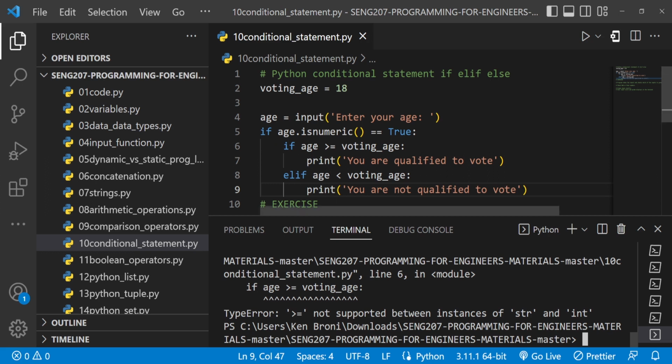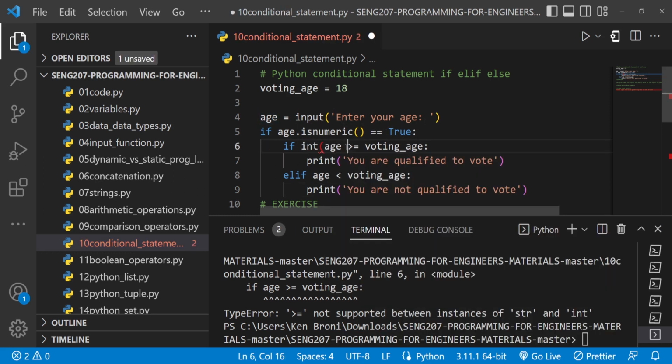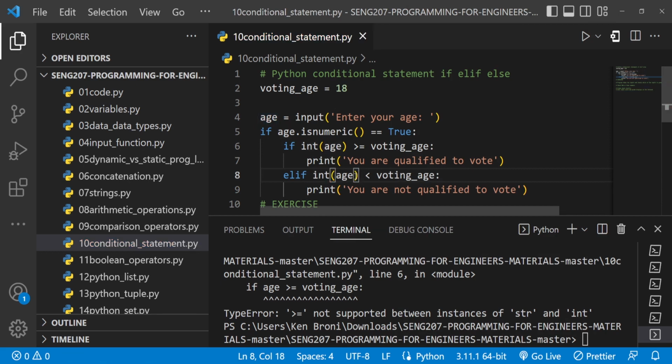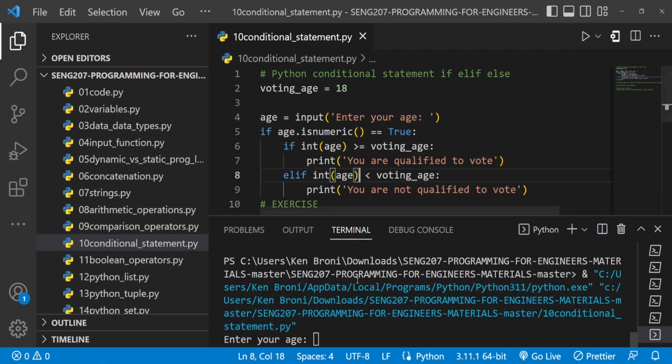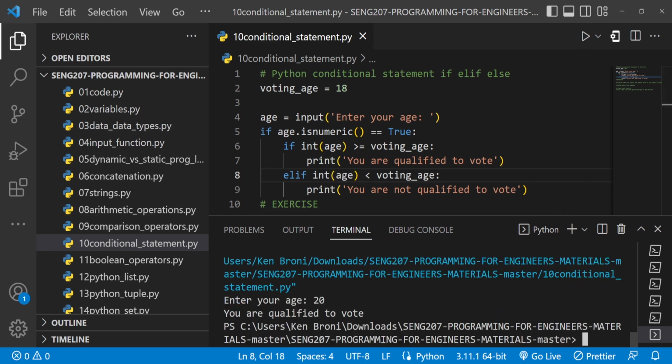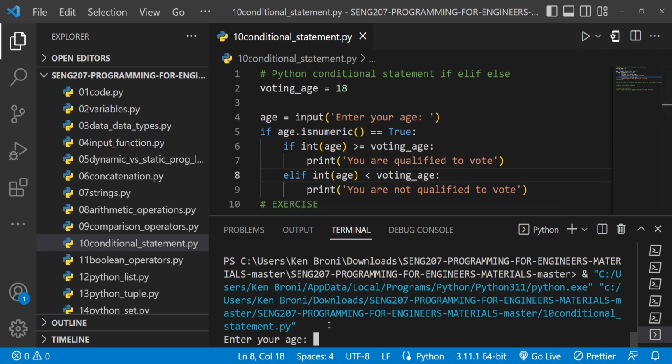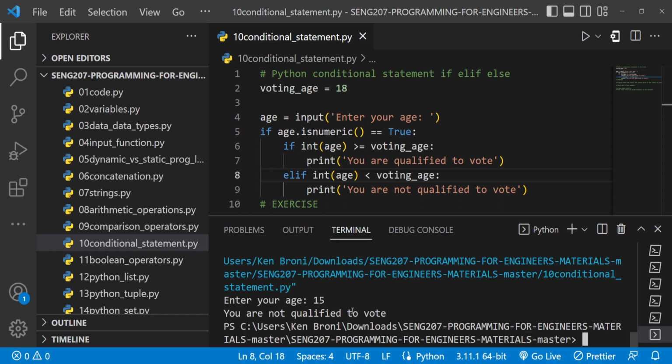So on line 6, what we have over here is still a string, age is still a string, we haven't done any typecast. So in order to evaluate this, we then need to typecast the age at this point. So I'm going to do a typecast over here, and I'll do the same for this in order to make our program robust. So now let's run this once again. Now if I type in 20, everything is okay. It says you are qualified to vote. Now let me run this. If I type in 15, it tells me you are not qualified to vote.